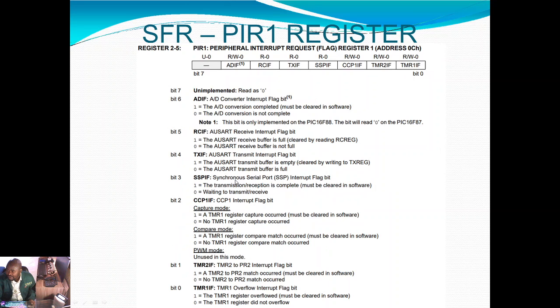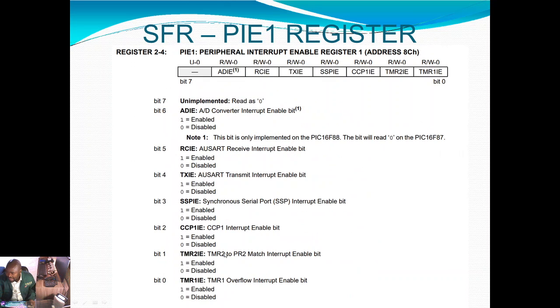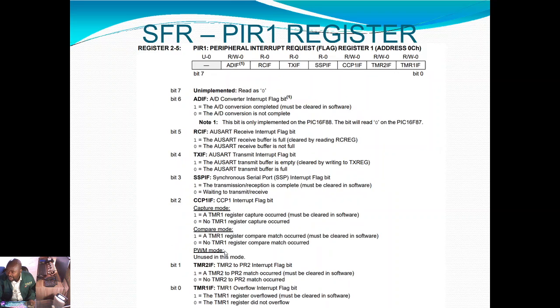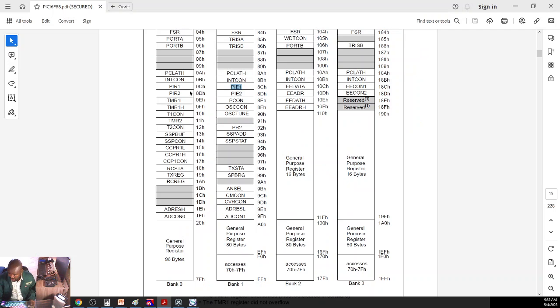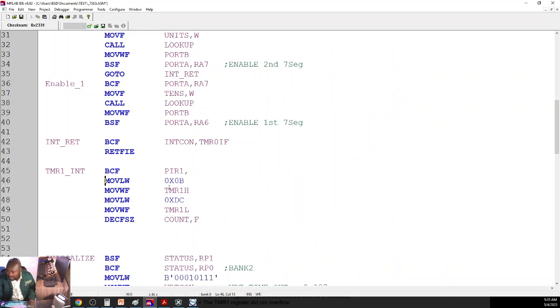We go to PIE1, we have PIR1, that is timer 1 enable, timer 1 interrupt flag. Bit clear file PIR1, which is in bank 0 as we saw. So the interrupt takes place while I'm in bank 0, I don't have to worry. Bit clear file PIR1, the interrupt flag is timer 1 interrupt flag.